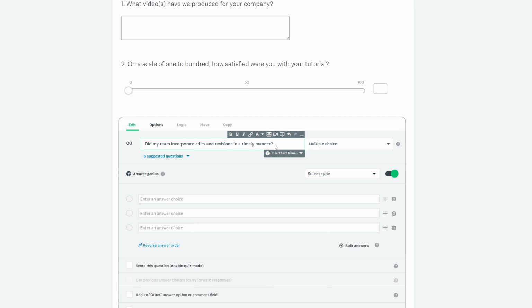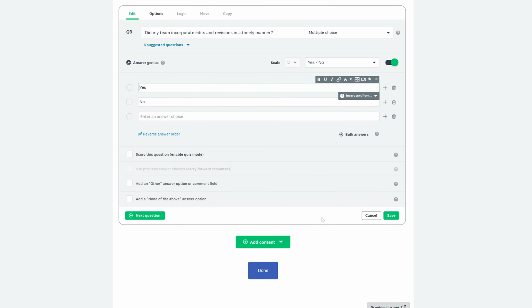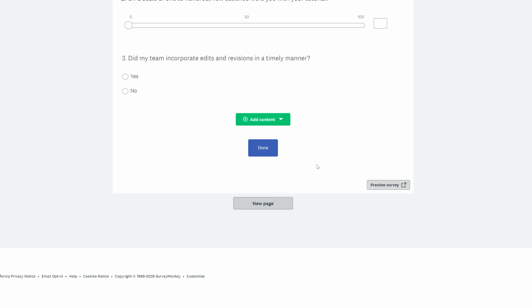I'll keep it set to multiple choice and make it a simple yes/no choice. After typing yes in the first field, the second one should automatically fill in with no. Hit Save. You know the drill. Click Add Contents, then select Question.